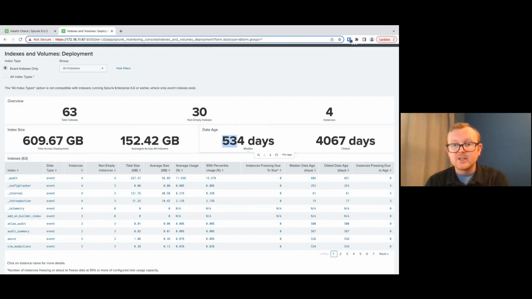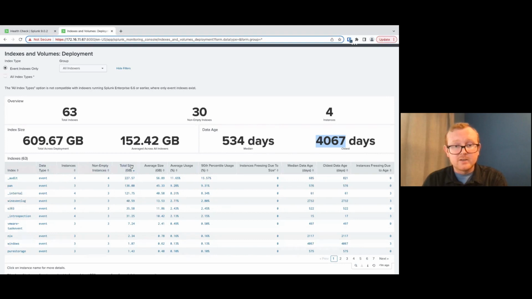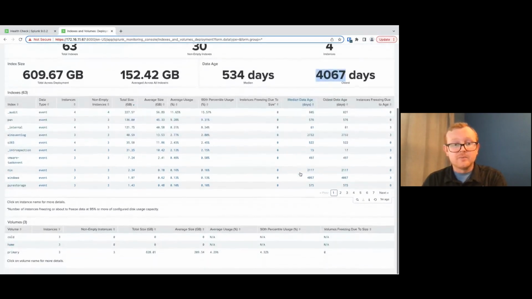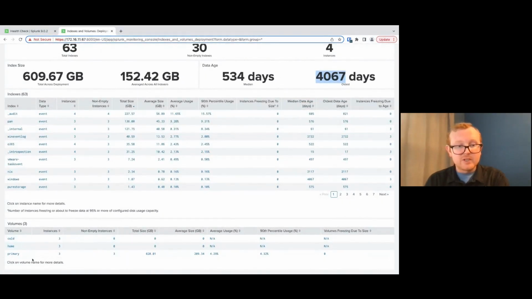So you can see our mean data age is 500, oldest is 4,000, so we're likely able to say, pretty confidently, that there's some sort of timestamp issue here, giving us data that's this old. So this is a way that you can really get that good information. You can get it by your indexes here. You can get total size, filter on any of this, and see which indexes are taking up the most space in your environment, how often they're used, and then the data age. And then if you have volumes, we just have the one here. You can get information on that as well.